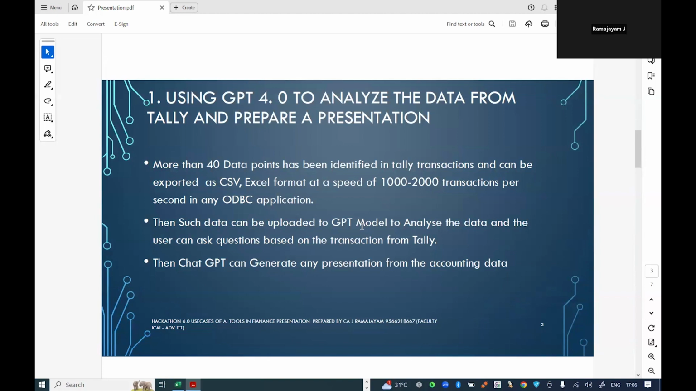Rather, they can just go and pull out the data from any accounting interface, maybe Tally or SAP, upload the data to a Chat GPT model, and ask GPT to create a presentation. So this is my plan. So what did I do? I'm going to use the TDL method.